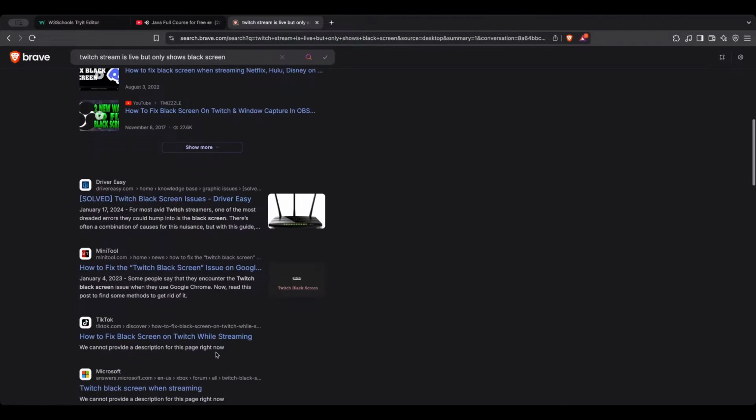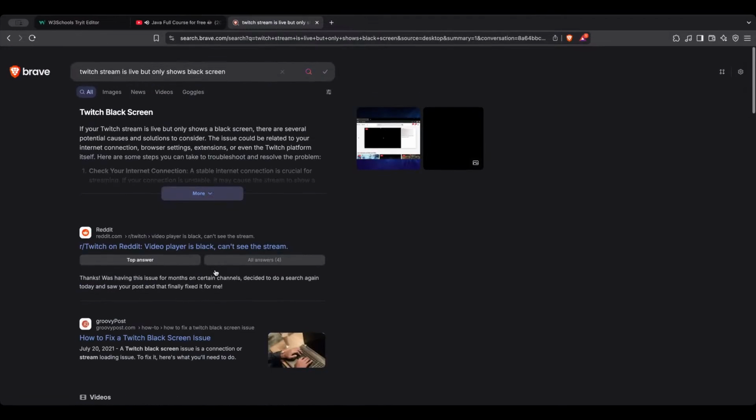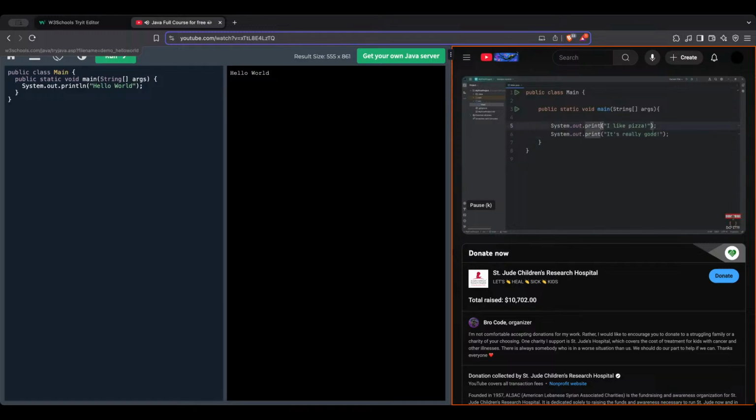Now, these are both on the same line. To move your output down to the next line, you can use println, meaning print line. Now it should look something like this. I like pizza.